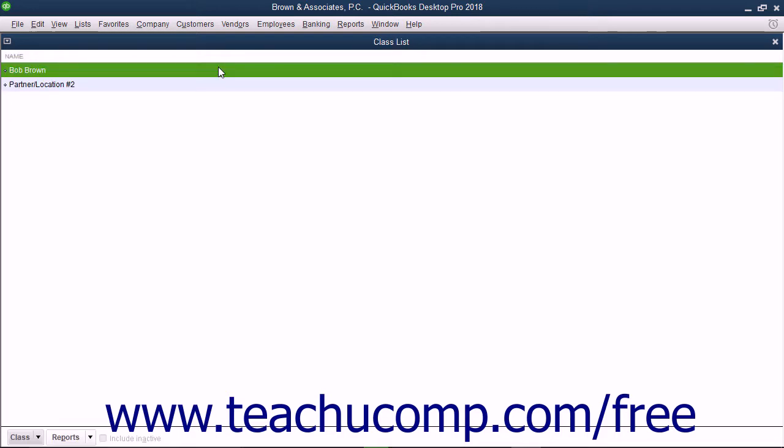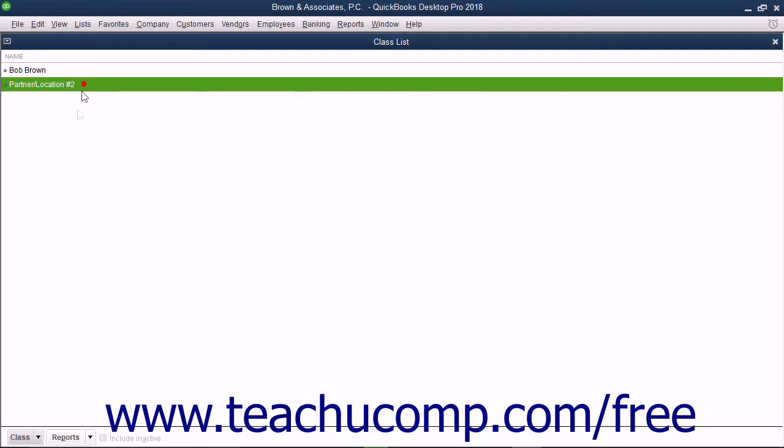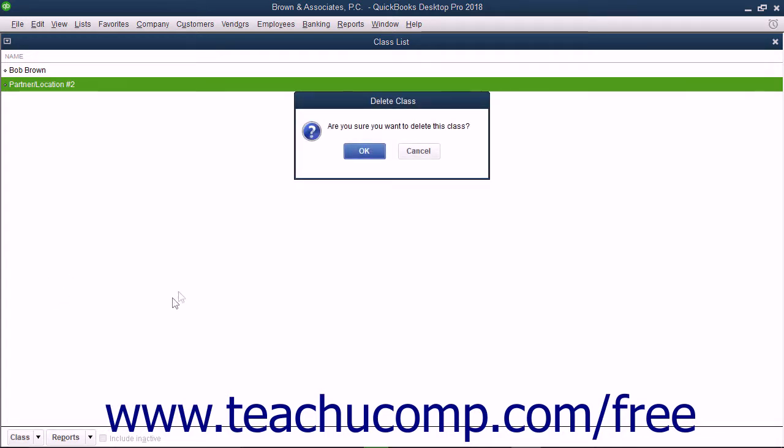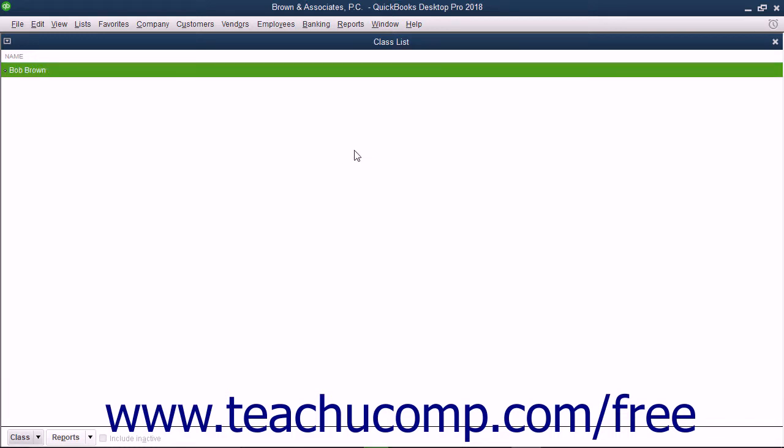To delete a class shown in the window that has not been used in any transactions, select the class to delete, and then click the Class button in the lower left corner of the window. Then select the Delete Class command from the pop-up menu that appears. In the Delete Class Confirmation dialog box that appears, click the OK button to delete the selected class.